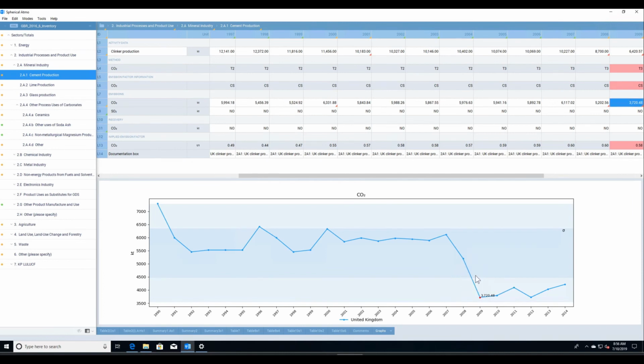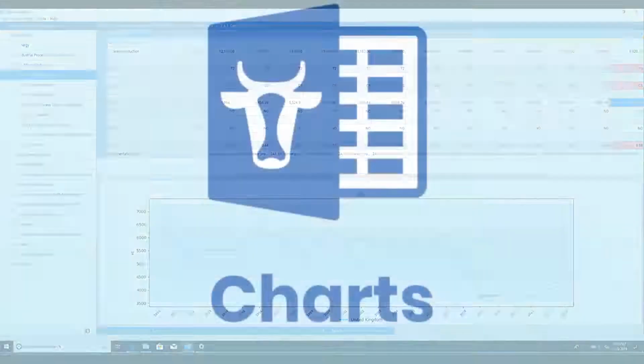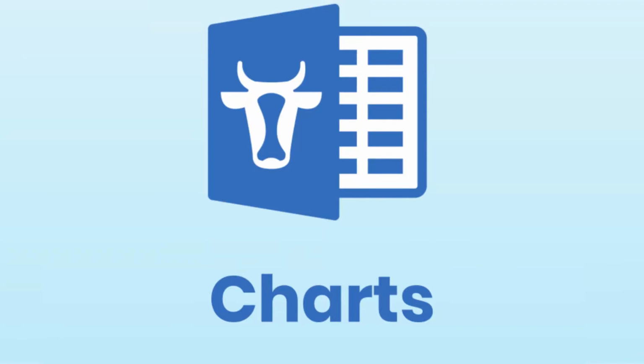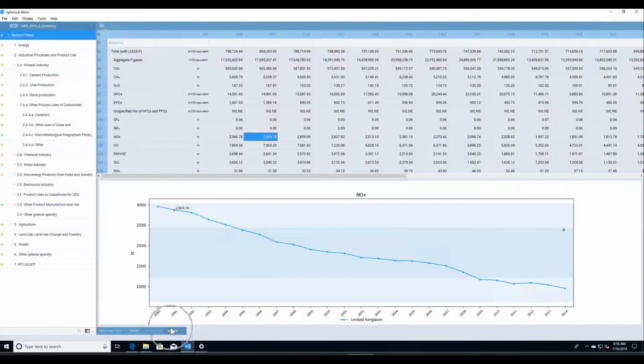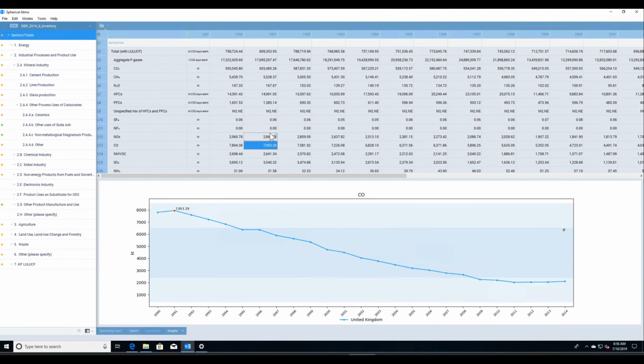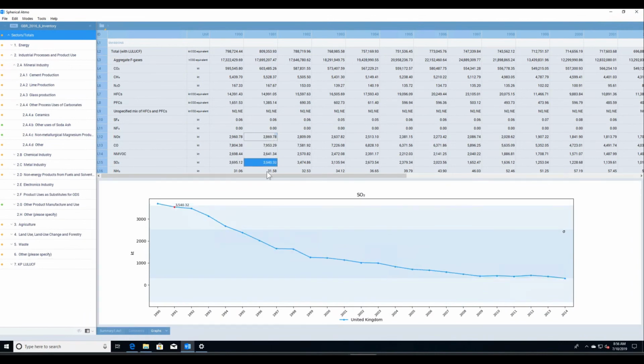I have teased you with charts already twice during this presentation. Let us now look at these charts in a little more detail. Charts are available for all numeric time series in the inventory. Just click anywhere on the time series and select Graphs in the lower pane. As we have learned, you can navigate the time series chart by moving across cells or by clicking on dots.